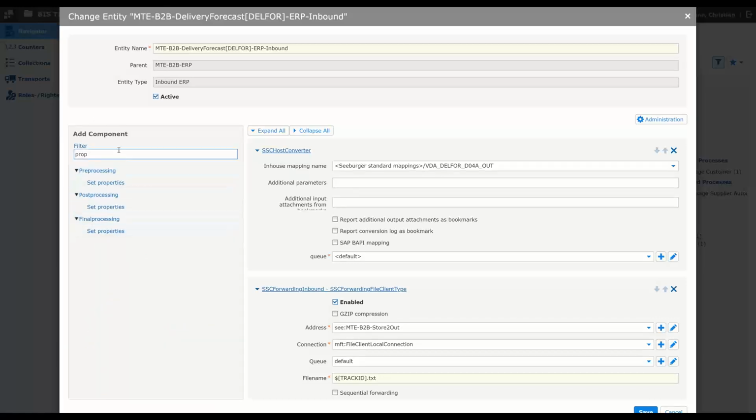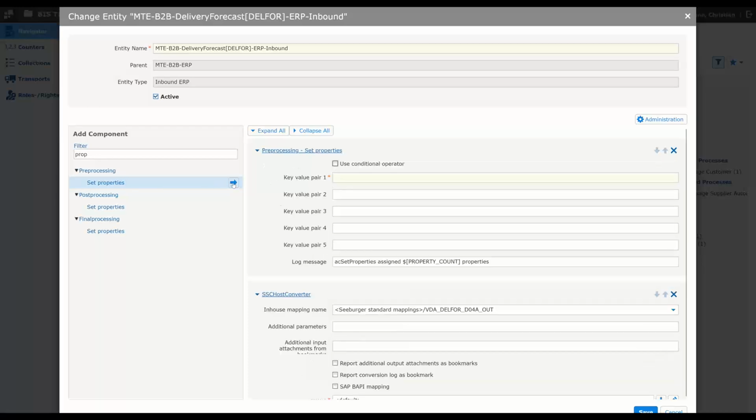In the B2B solution, I have 3 places where I can add it: in my pre-processing, post-processing, or final processing. So I get these displayed here now, and I can then add this activity to my configuration and set the parameters.